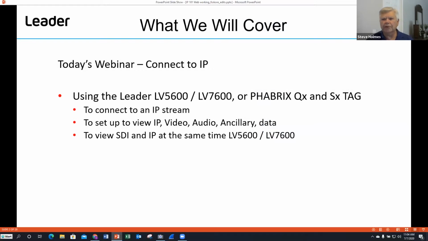So today's webinar, we're going to look at the Leader LV5600 and the PHABRIX QX unit, and how to connect to an IP stream, how to set up to view video, audio, how to look at SDI and IP in both products. But then the 5600 or 7600 has the ability to actually view both of them at the same time, side by side, up to 4 independent inputs. So we'll take a look at that.